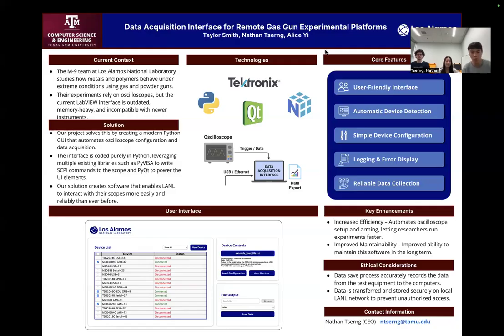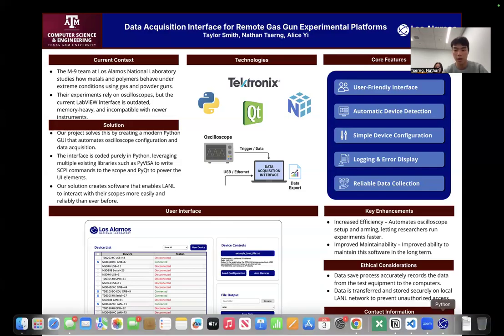Yeah, and then I can give a quick hands-on demo. So if you look here next to us, we have an MSO46 oscilloscope and also a delay generator on the other side. So I can give a quick demo of our program.